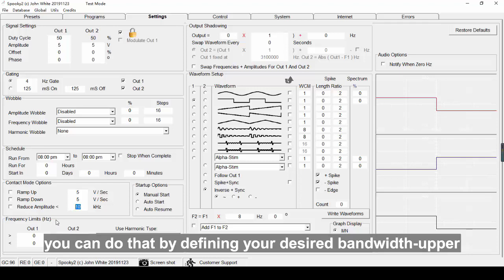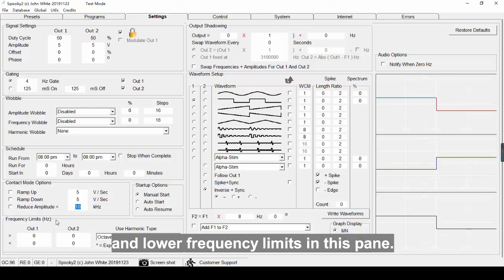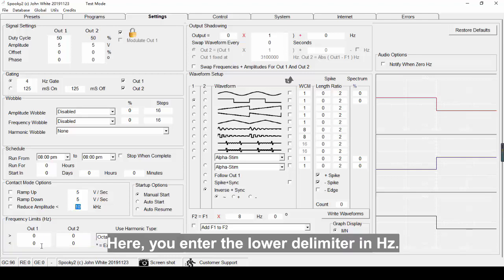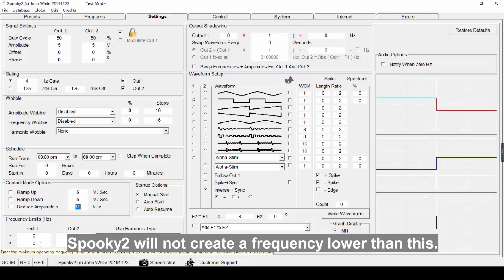Frequency limits. This pane helps to use harmonics and subharmonics. You can do that by defining your desired bandwidth upper and lower frequency limits in this pane. Here, you enter the upper delimiter in Hz. Spooky2 will not create a frequency higher than this. Here, you enter the lower delimiter in Hz. Spooky2 will not create a frequency lower than this.